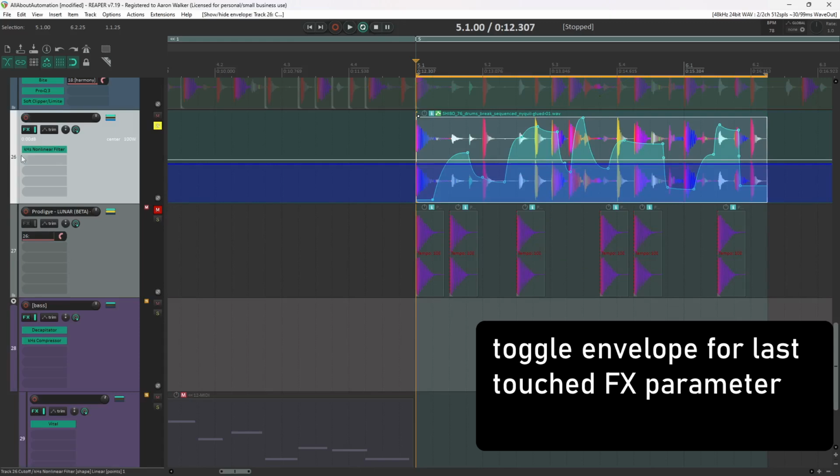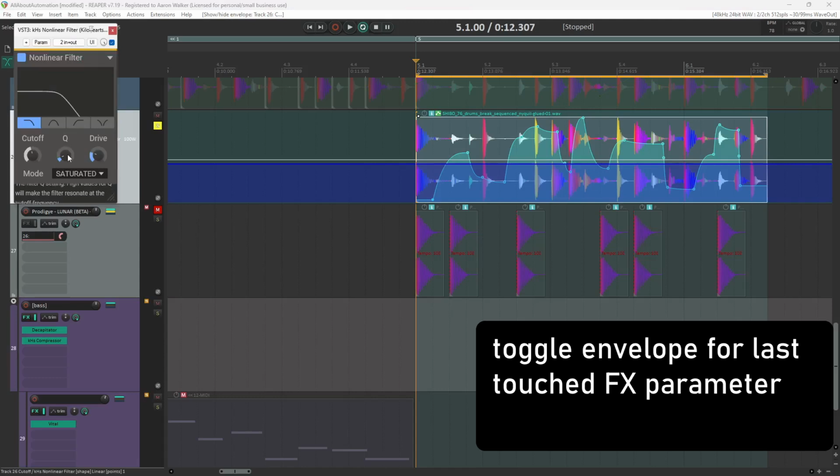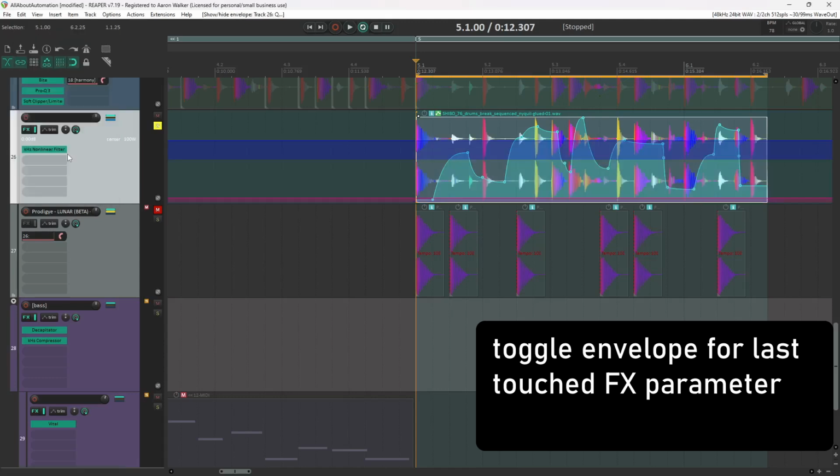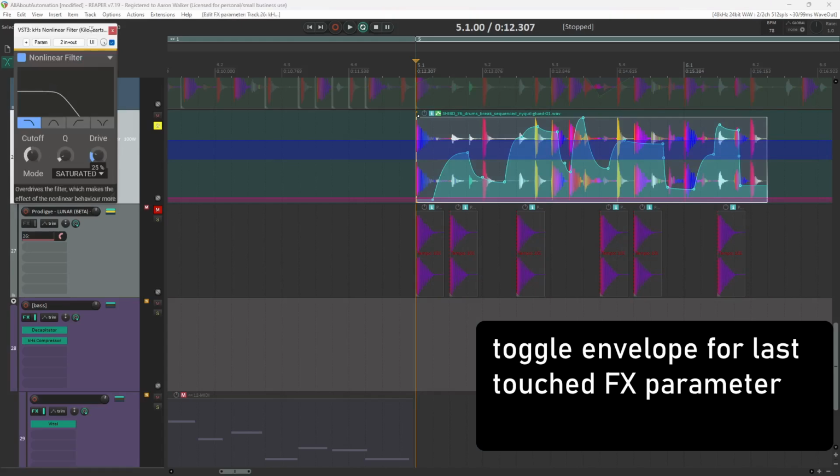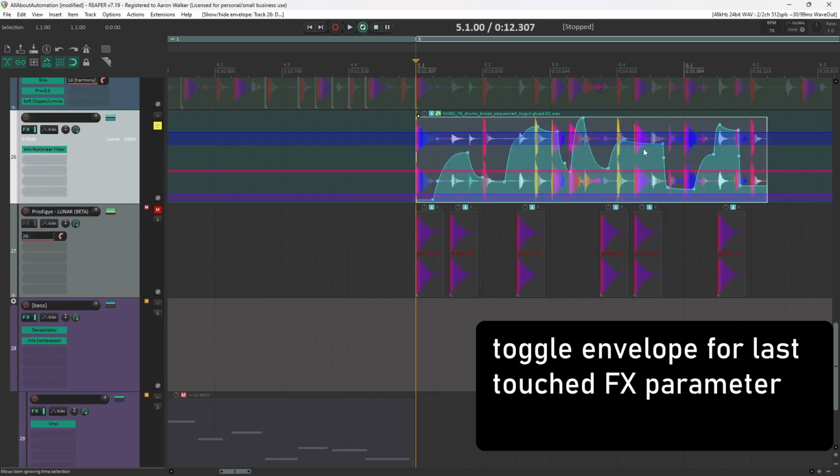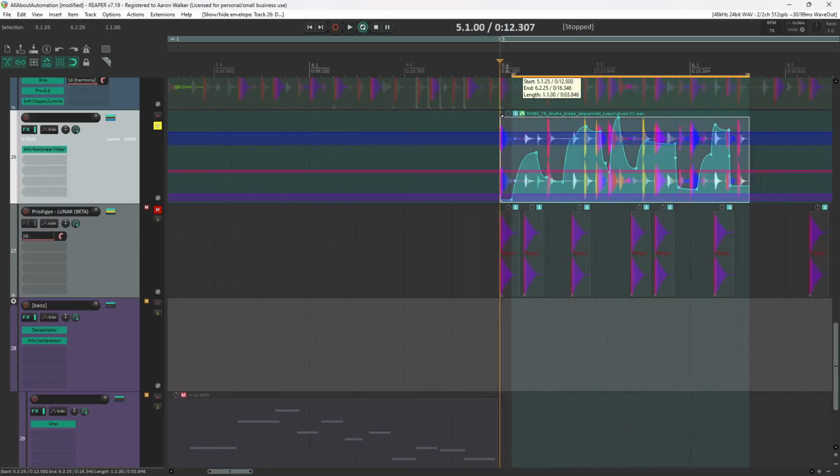Let's go ahead and see what happens if I populate this with a couple more. I'm going to click this other option. I'm going to press my shortcut. I'm going to click on this other parameter. I'm going to press my shortcut, and then all of a sudden I have a bunch of envelopes all overlying this media item, and it's really hard for me to see.